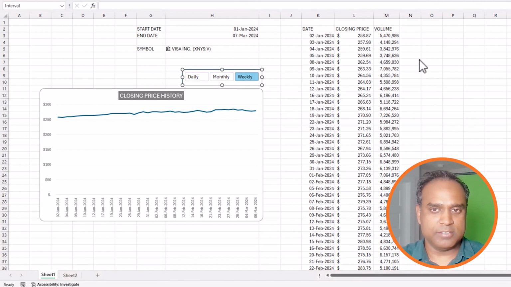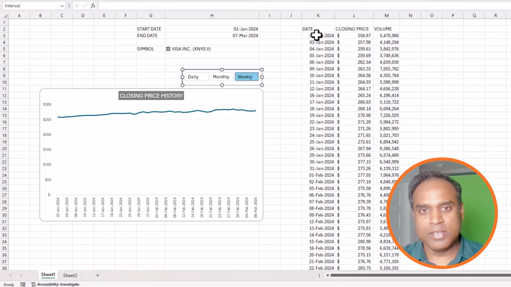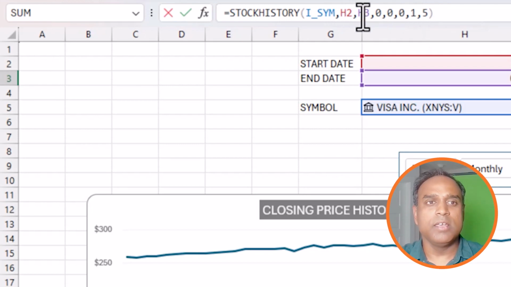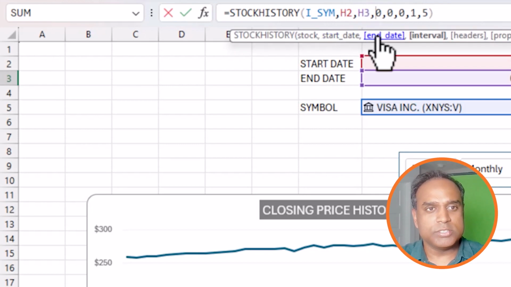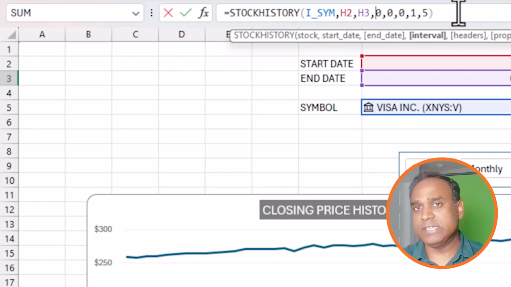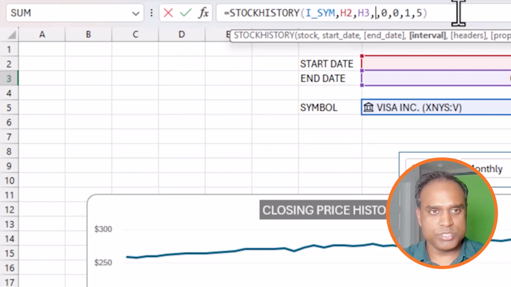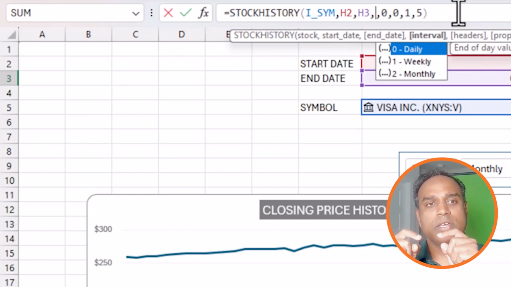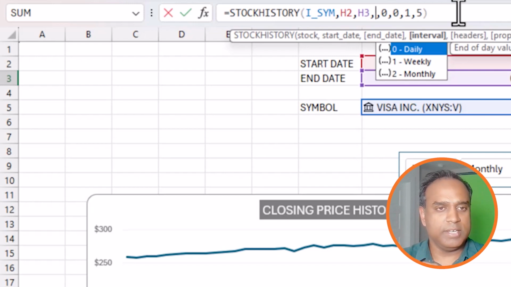So the way we are going to connect it to the chart is, if you remember, in our previous video, we built the stock history based formula. In this, the fourth argument is interval. So we put 0 as a hard-coded value because we got only daily history. What if I don't put 0? Let's see, comma. You can see Excel expects 0, then it'll extract the daily stock price history. If it is 1, it'll extract the weekly stock price history. And if it's 2, it'll extract the monthly.